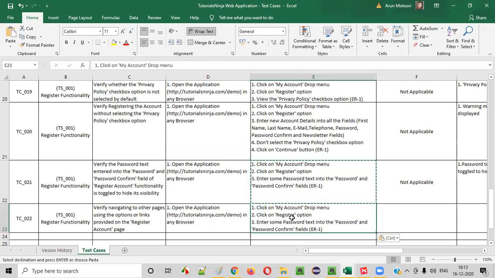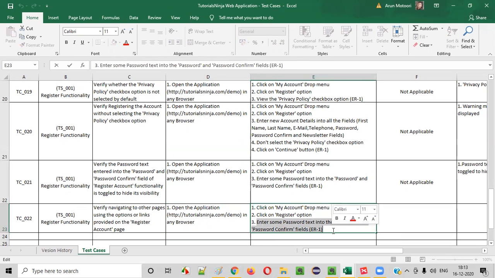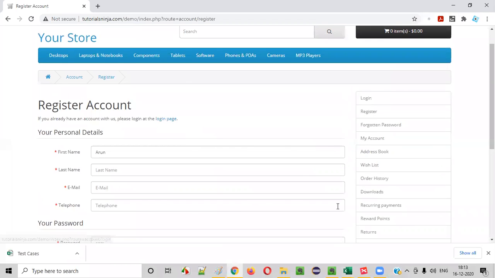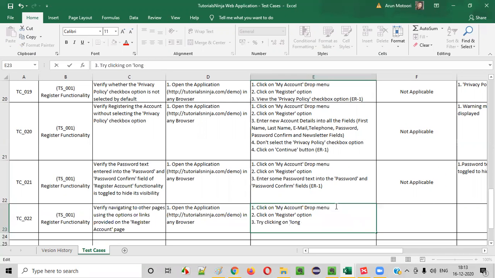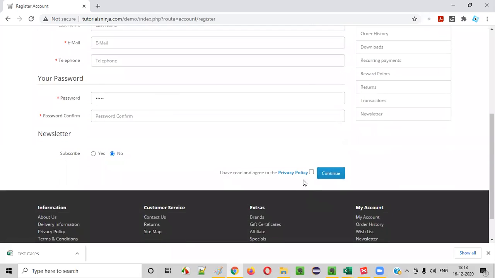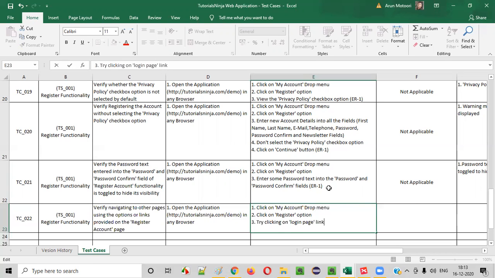Like this, we have to write a test case title and open the application. Click on okay. So here, vaguely I will write; I will not write each and every step. Try clicking on which option first? Login page option. Here there is a login page link. Login page link is one thing, and the other one is the privacy policy link.